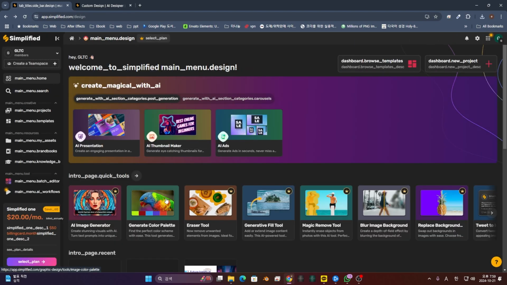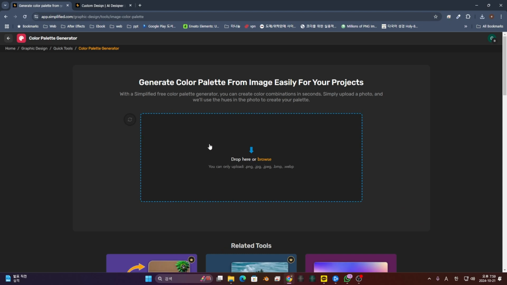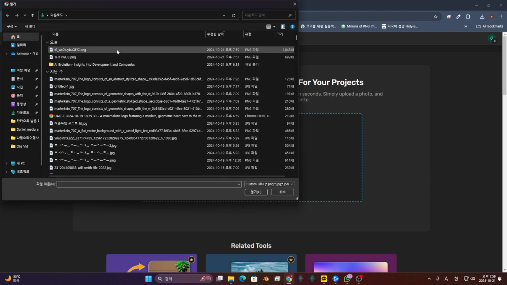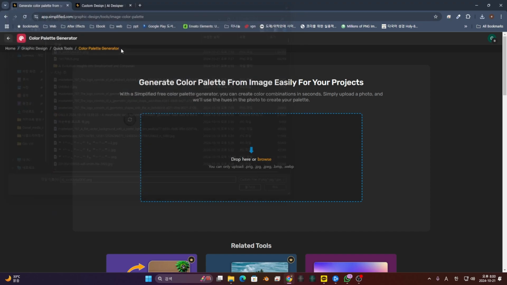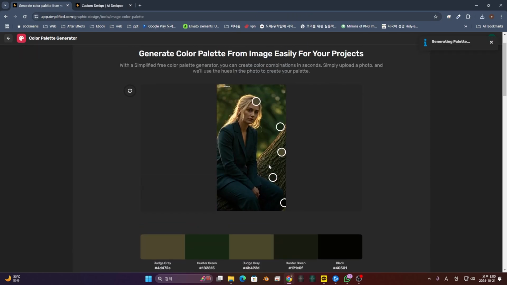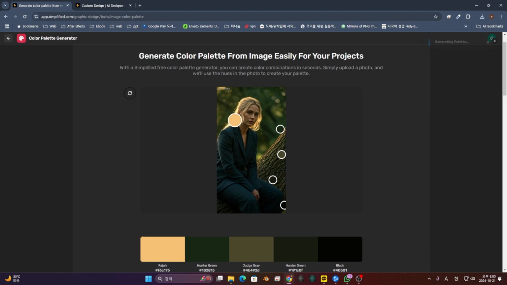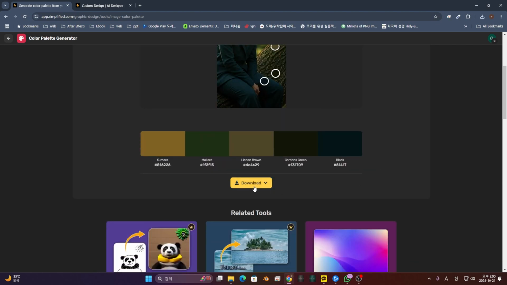And we'll be moving on to generate color palette. When you press on it, you can generate a color palette from the image of your project. Press on it. I'm going to bring the image I've downloaded and press, and you'll see it, the AI detects the color palette. You can move around by pressing and dragging these little circles. It even detects which color it is. I love it. And then you can press download to download the color palette as an image or PDF.